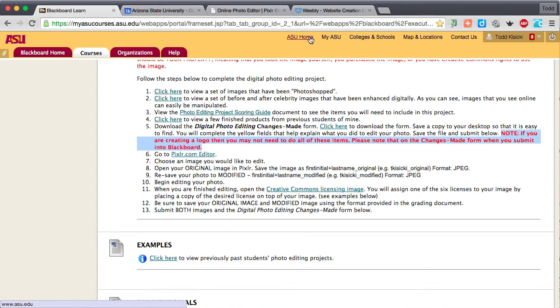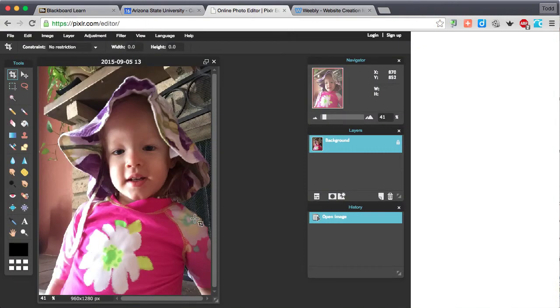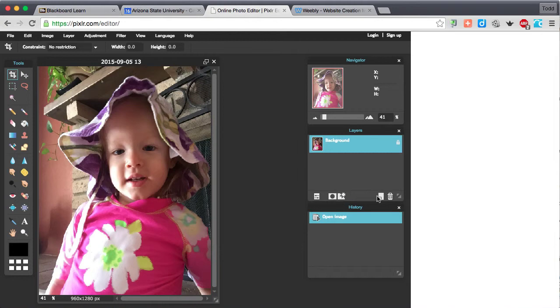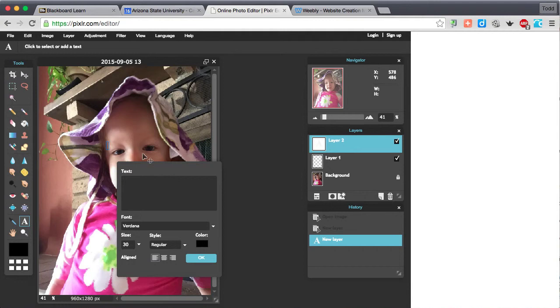Okay. Now, a question did come up with Pixlr today that I thought I would let you know. Somebody had asked, how do I make this so that the opacity is not at 100%? So let's say I wanted to put some text on there. I'm going to create a new layer, right here. I'm going to create a new layer and I'm going to put some text on there.